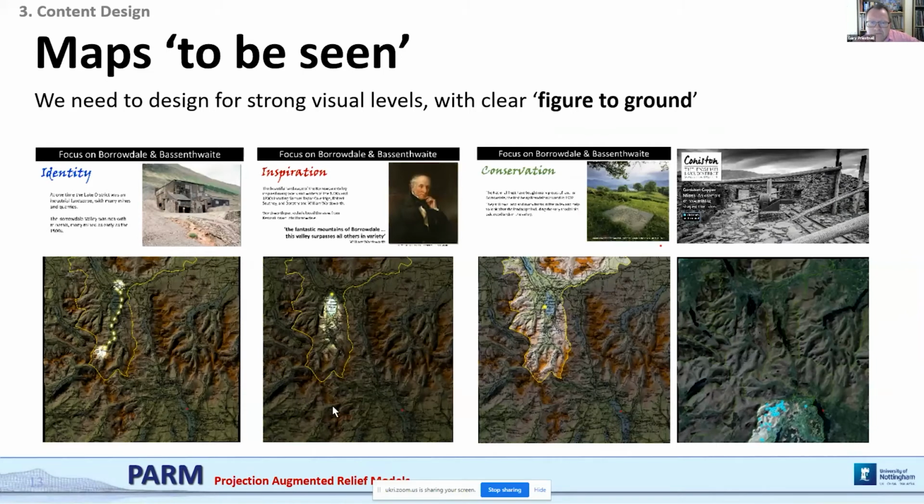Quite often, this is from a display that I'm working on with the National Park Authority in the Lake District, trying to communicate what the World Heritage Site status means for the Lake District. And here, I think the idea is creating maps that are not necessarily going to be read for a long time, but are just going to be seen, and making a very clear figure over ground from a cartographic perspective has been important to us.